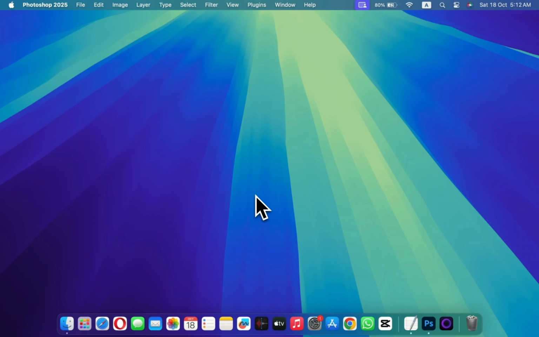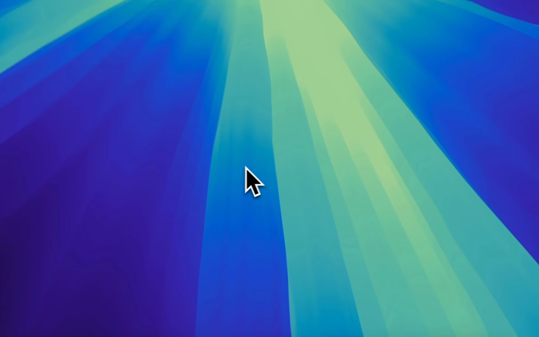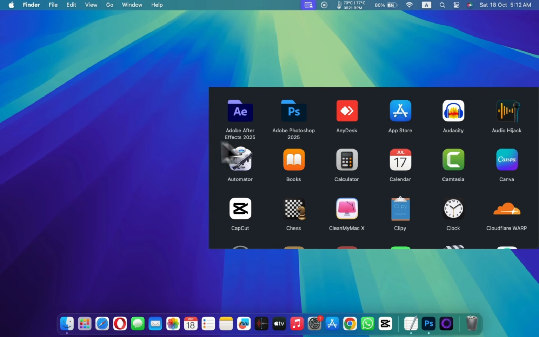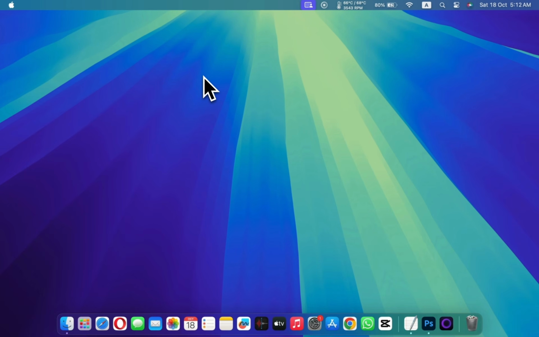Ever noticed how uninstalling an app on your Mac sometimes doesn't really uninstall it? Yeah, it's still hiding somewhere in your system, taking up space, slowing things down. Today, I'll show you two simple ways to remove apps from your Mac, the normal way and the complete deep clean method the pros use.